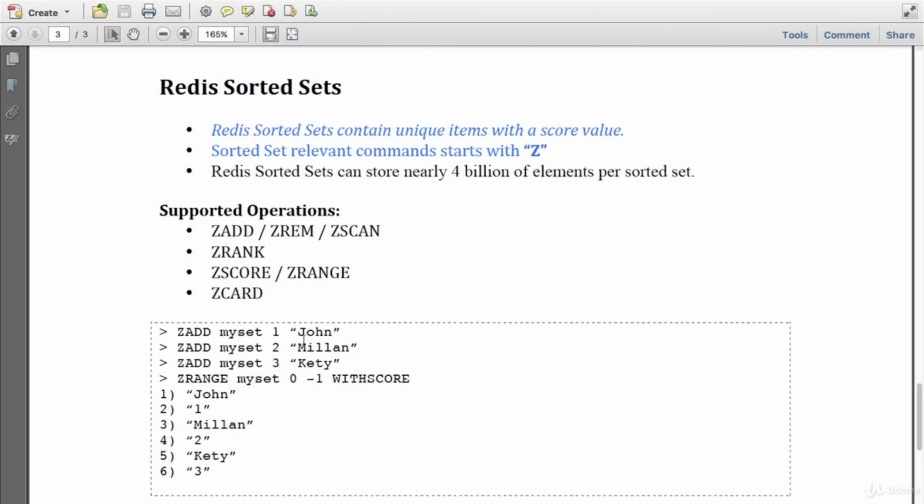Here an example is shown, the zadd command. Its key is myset, score value is 1 and the value is John. Zadd key name myset, score is 2, value is Milan. Zadd key name myset, score 3, value Katie. If you want to get every value of this sorted set, we just type zrange key name 0 to -1 with scores. So here it printed names with the scores: name John, score 1, name Milan, score 2, name Katie, score 3.